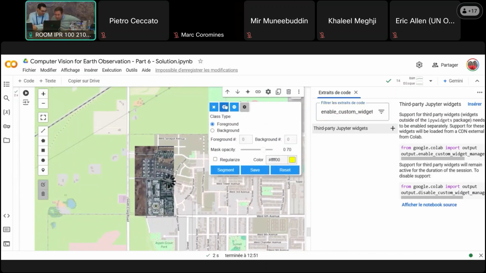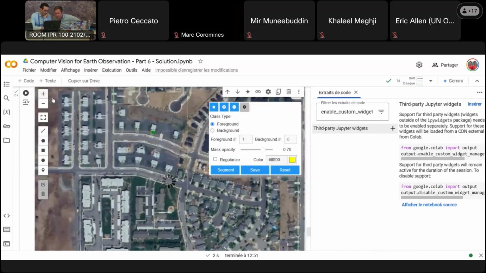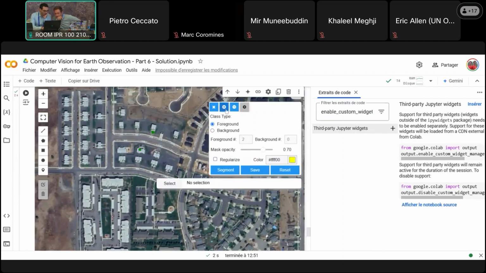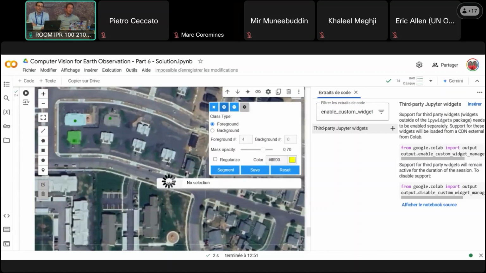But basically, if you click on plus, you can select some points. Then you click segment, or add more points. I can click here, for instance, and you can click multiple points. Then click segment. That will segment the house automatically. You can also try with roundabouts or with different objects. We can see them being highlighted now.